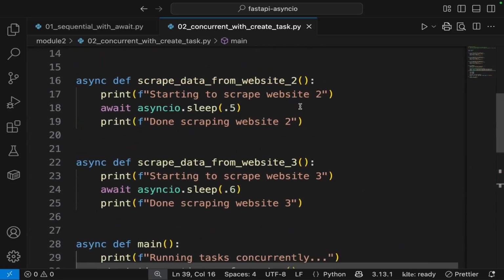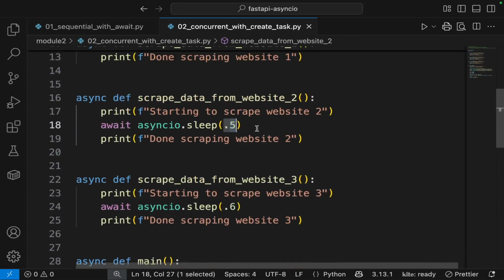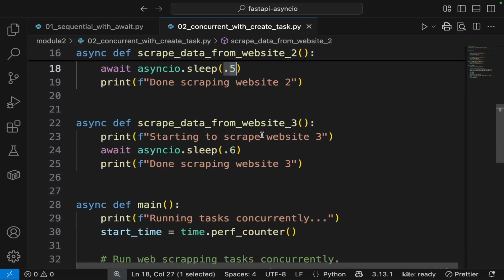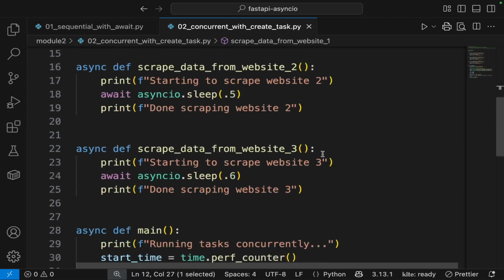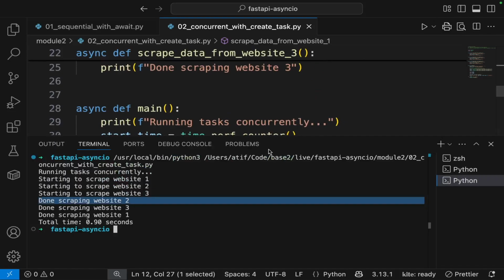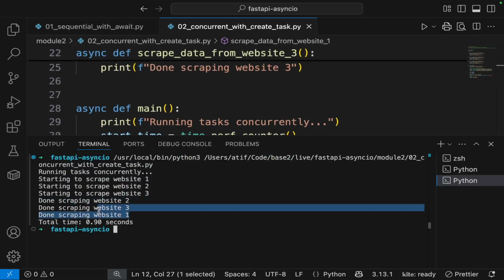task 2 is the smallest one. It takes 0.5 seconds. Task 3 takes 0.6 seconds. And the longest one is task 1 for website 1, 0.9 seconds. So this is the sequence of completion. And the overall time taken is equal to the longest running coroutine, 0.9 seconds, not the sum of all those coroutines. So this is a concurrent execution of tasks.